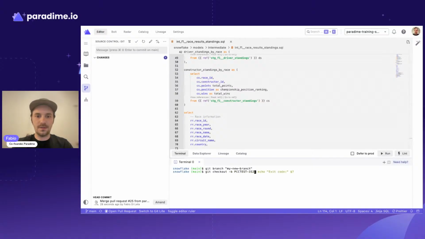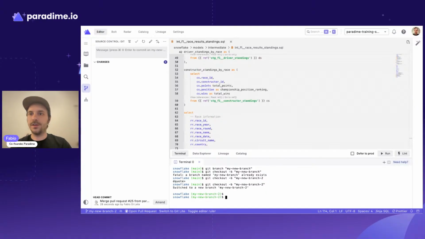Let's say if I take, okay, interesting. So I can maybe call it new branch number 2. Okay, perfect, got that. So if I want to use a terminal to create branches, I can easily do so from here.